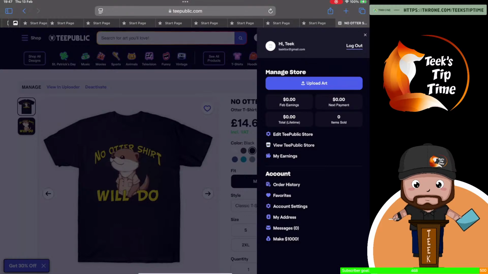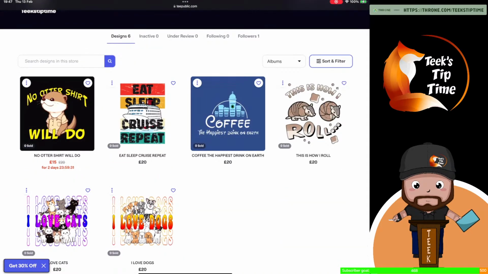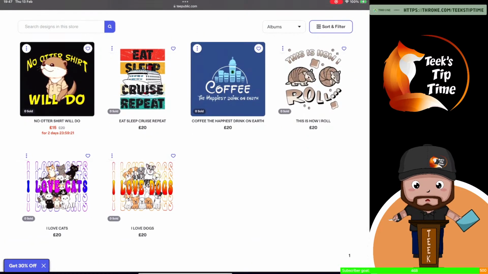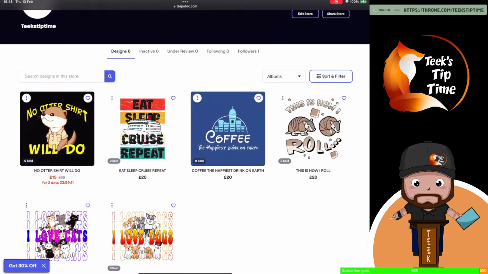Just visit the store, and sure enough, there it is there. You see, 2 days. For 2 days, it's going to be 15 quid, but everything else is 20 quid because they've been on there a little while now. I love that coffee, the happiest drink on earth. That's so cool. The Eat, Sleep, Cruise, Repeat I did for Bella for her birthday. She's going on a cruise, or does regularly, so I'm sure she'll like that.